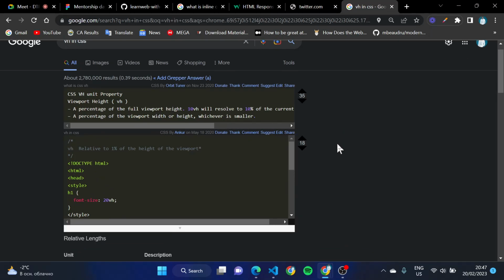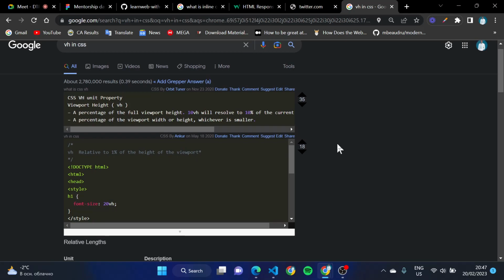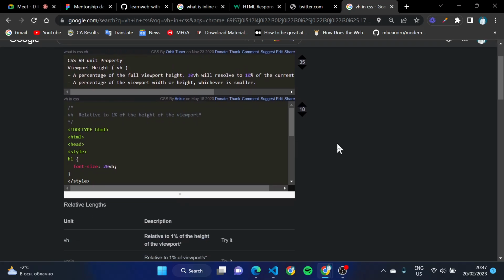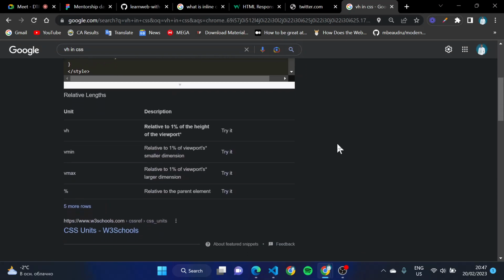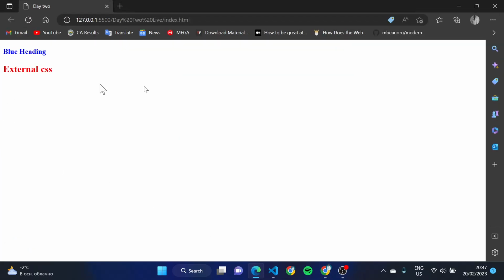So now once you're working with CSS, there's what they call the viewport height. You can also use percentages. Basically, if you're working with view height, most of the time it's relative to 1% of the height of your viewport. When I say viewport, it's the whole section of this page.